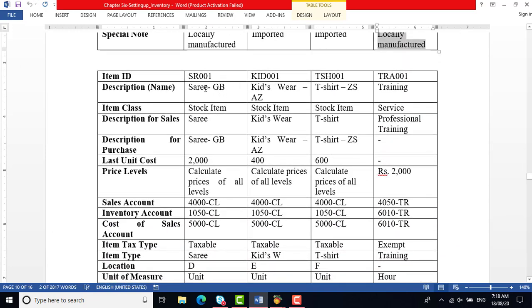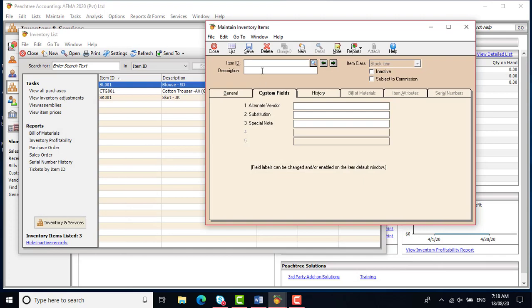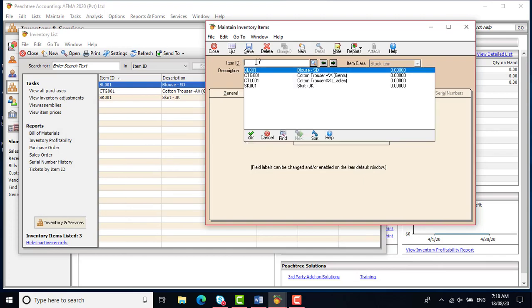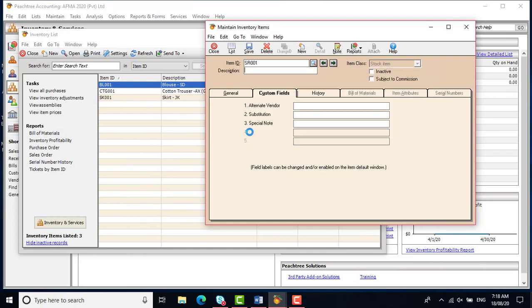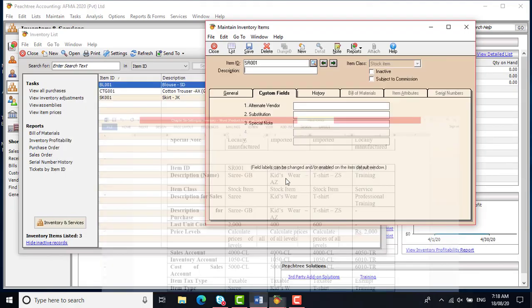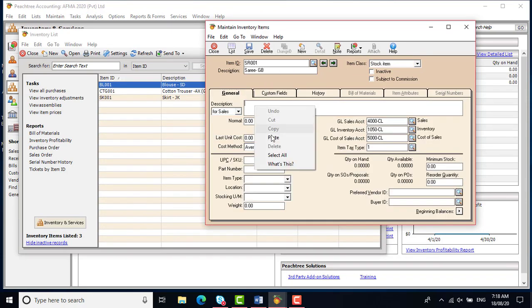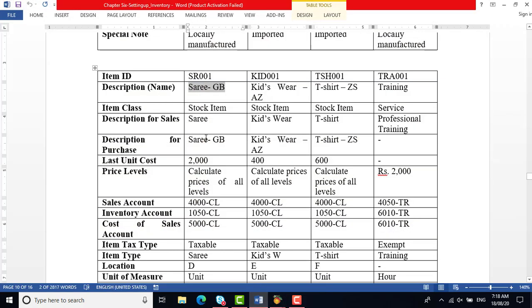Second table, moving into the second table, SR001 is the next item which we are going to create. So the fifth item will be SR001. Saris GB is the description which needs to be entered. And then we go to the general tab, enter the description for the sales, just saris, and also the purchase description with the code, we will be entering GB. So that is the given information.